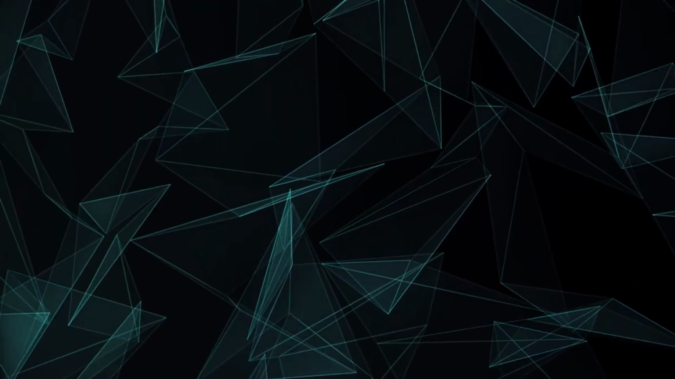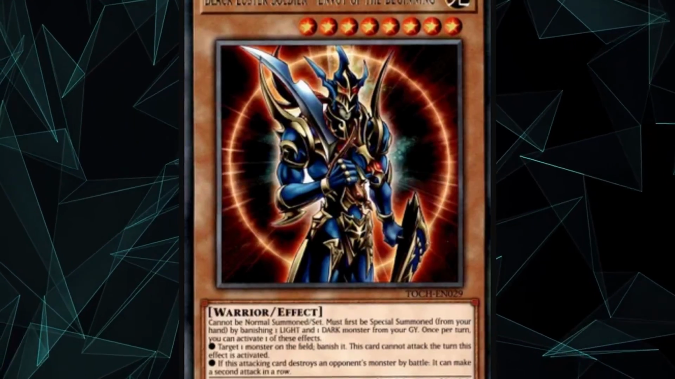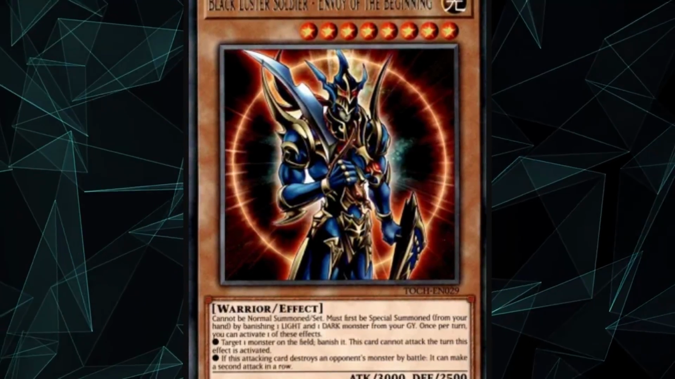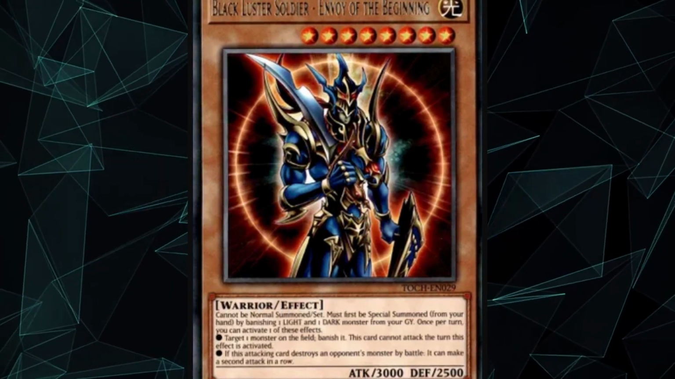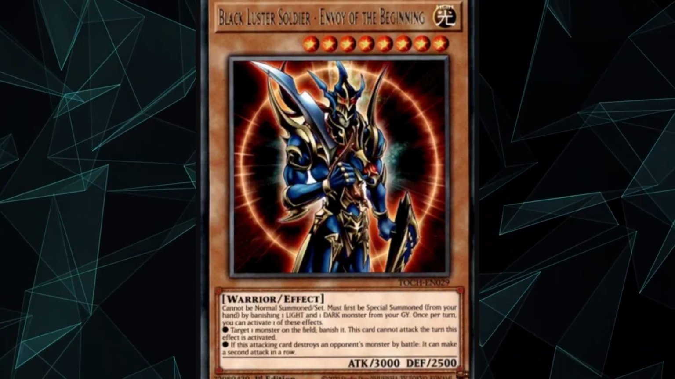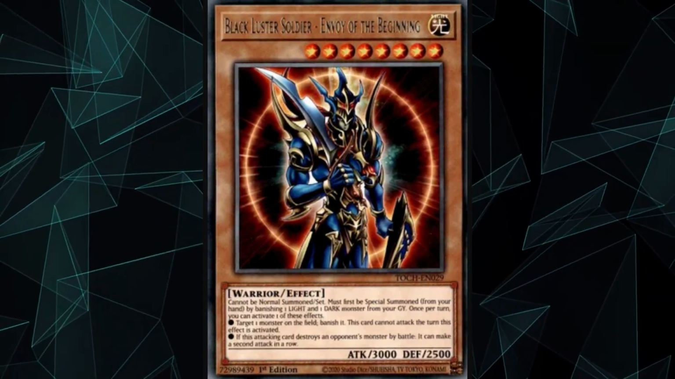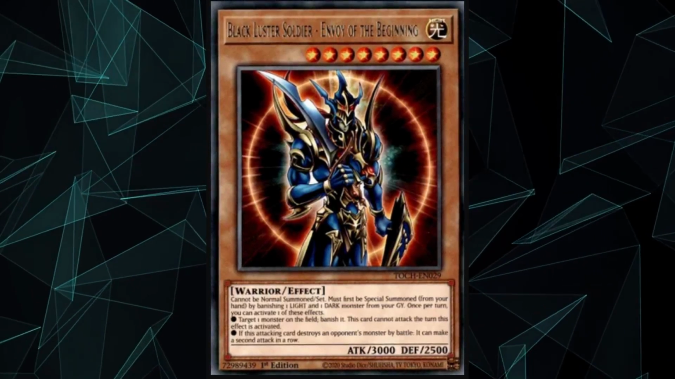The last type of punctuation I'll cover in this video is kind of rare, but you will see it from time to time, and that is bullet points. Bullet points occur when an effect can have multiple outcomes. One example is Blackluster Soldier - Envoy of the Beginning, where you can choose to either banish a card on the field or make a second attack. However, they're both tied to the same once per turn clause. This is usually just done to save space on the card text or to make the card have certain functionalities that it otherwise wouldn't have.